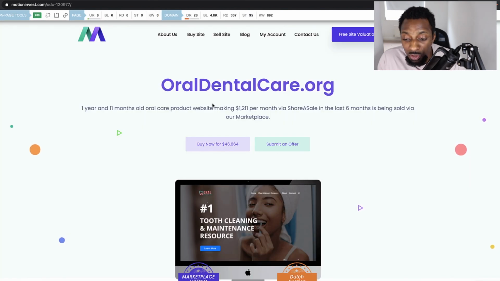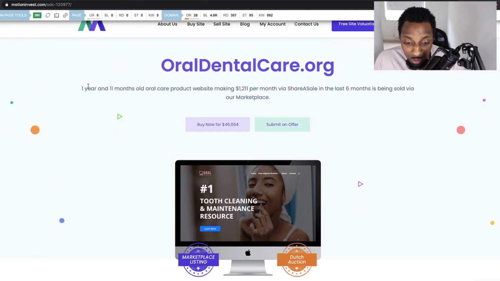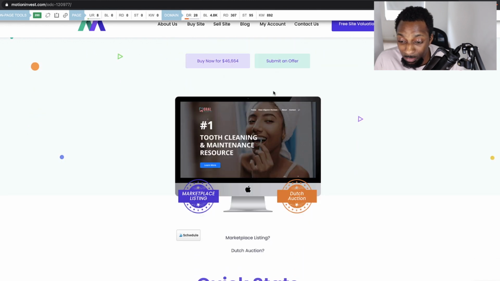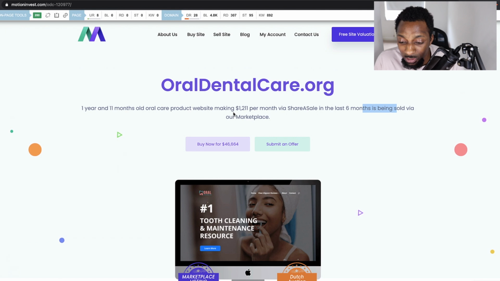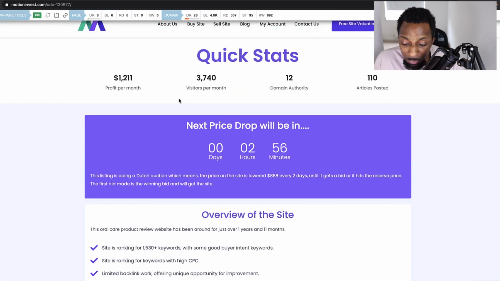Okay, so what we're going to move on to now is looking at a few of the metrics about this site, and then we'll dive into some of the content. Straight away, we can see that the site is 1 year and 11 months old and is currently generating an average of $1,211 per month, and it's being sold for $46,664. So when we come down, it shows us a bit more information.